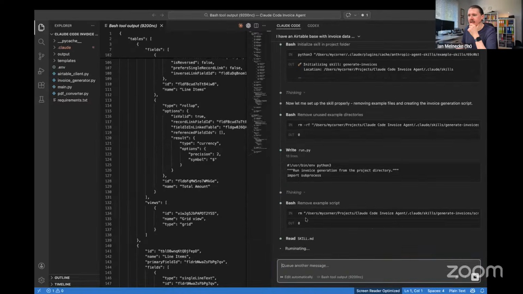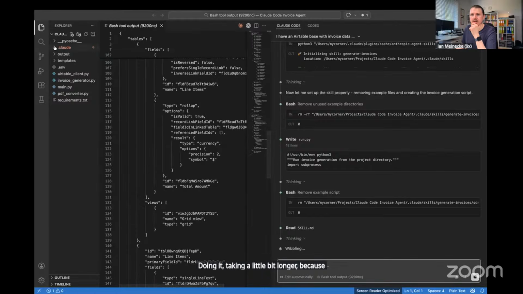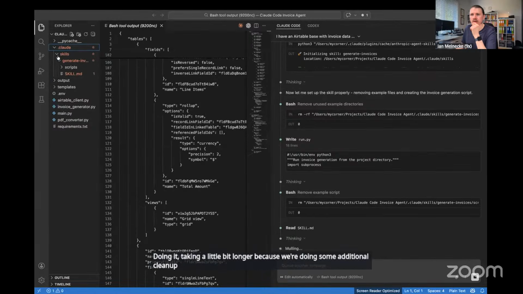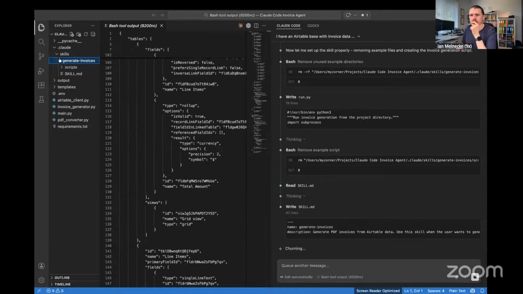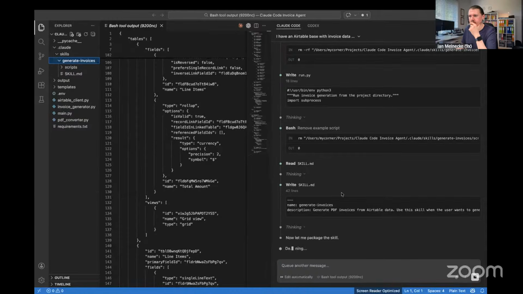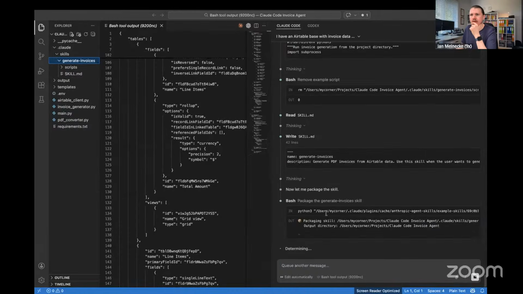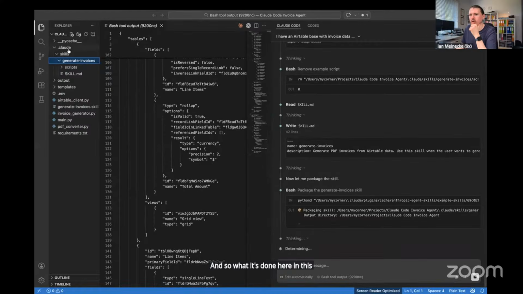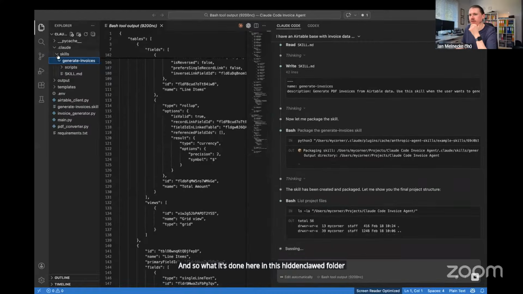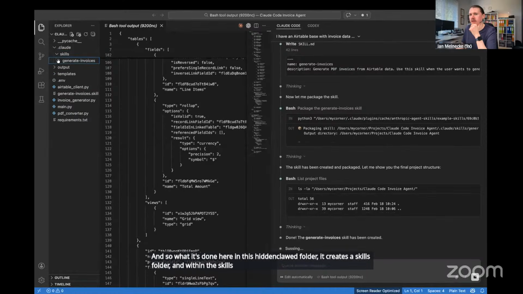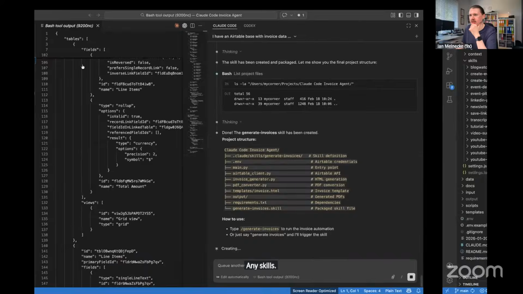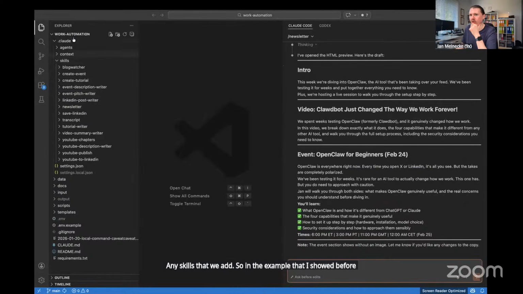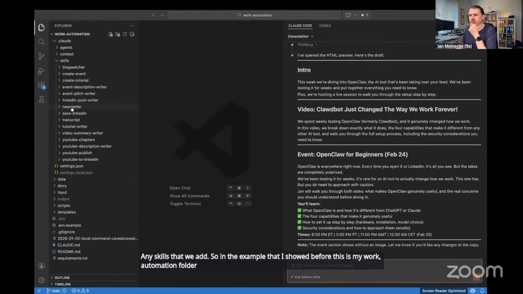So it was doing it, taking a little bit longer because it was doing some additional cleanups of other work. So what it's done here in this hidden .claude folder, it creates a skills folder, and within the skills, we have any skills that we add. So in the example that I showed before, this is my work automation folder. I have one skill for newsletter, but you can see you can be building up all of these different workflows.